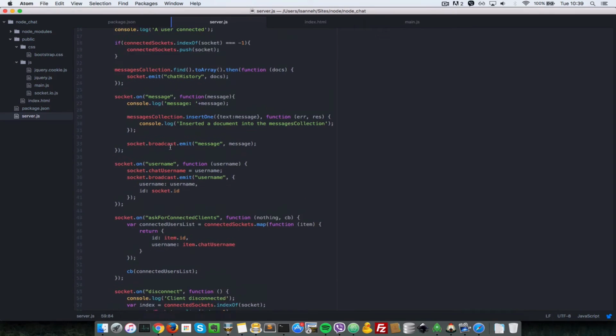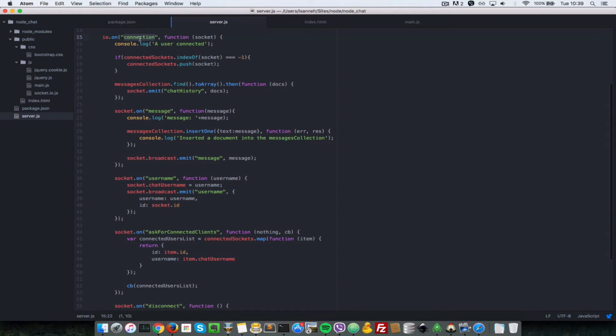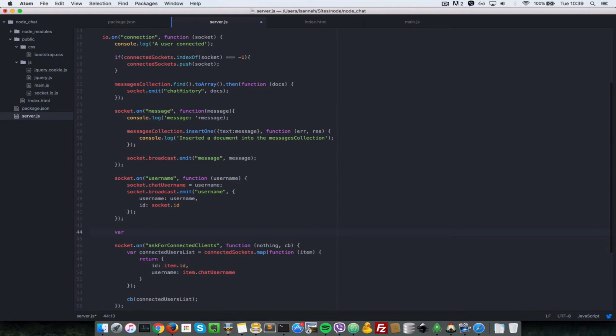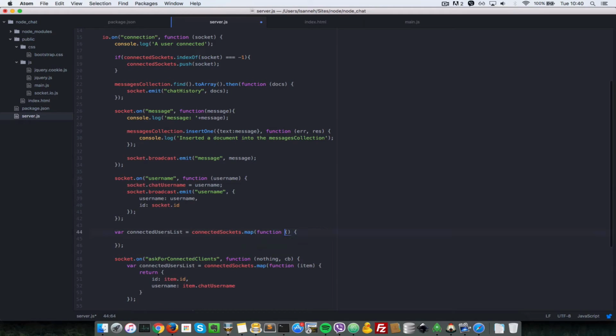Okay, so anytime that a user connects in io.connection here, right after the part where we're broadcasting the username, let's add in an event emit there. Okay, so let's say var connected user list equal to connected sockets dot map, and then we're going to pass in a function here which is going to act as the callback for that map, and then item. And what we want to do is just return the ID and the username for each item there. Okay, so I'll just quickly do that, return.